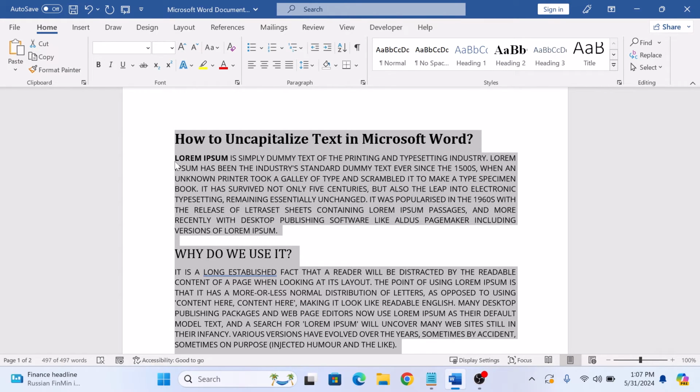With the text selected, click on the Home tab in the Word ribbon. In the font group, you will see a change case icon. Click on it. A drop-down menu will appear. Select lowercase from the options.